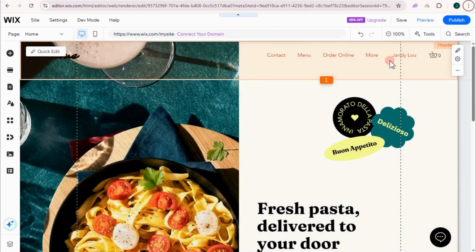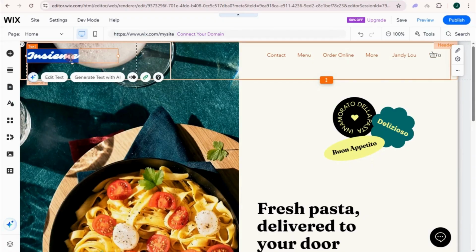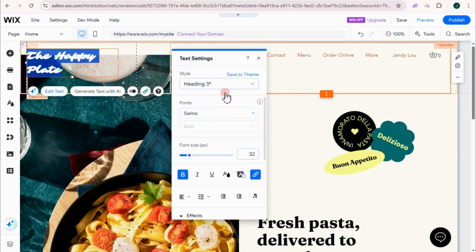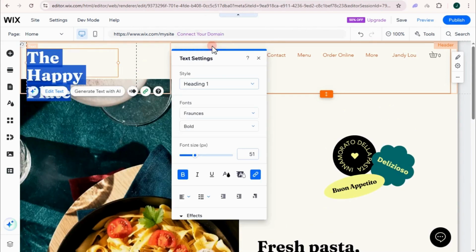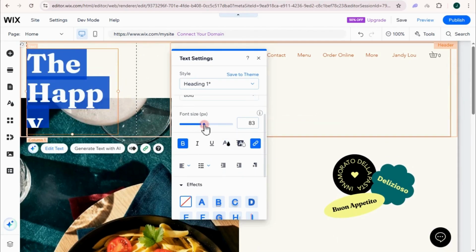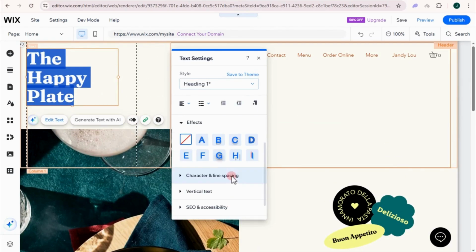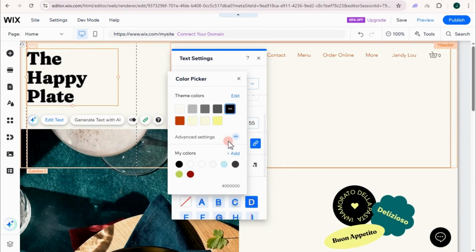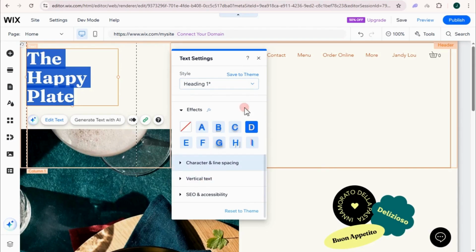Okay, so what you're going to do here is edit, quick edit. Replace the name of your website here. So the name of your website is The Happy Plate. Here you can change the heading, and then you can change the font size if you want a bigger one. And then you can change the color. You can add effects if you want. Let's change the color to yellow or red. And then you can also change the font style, font size, everything is up to you.